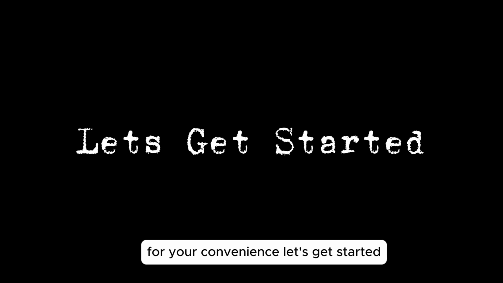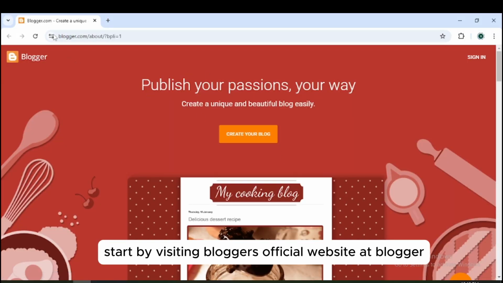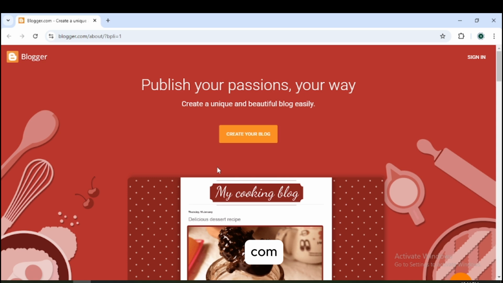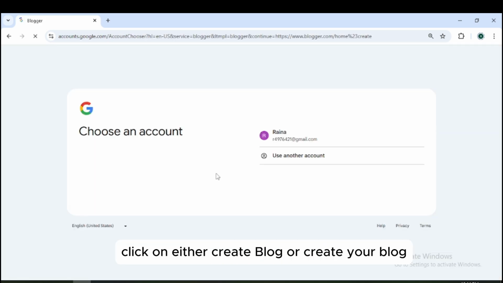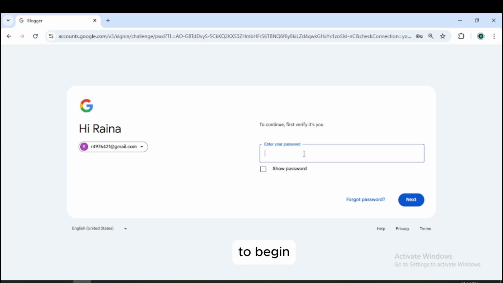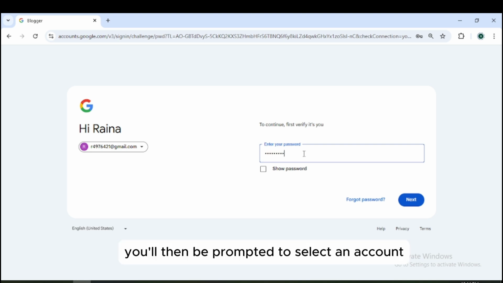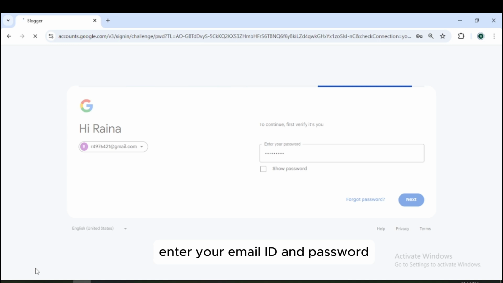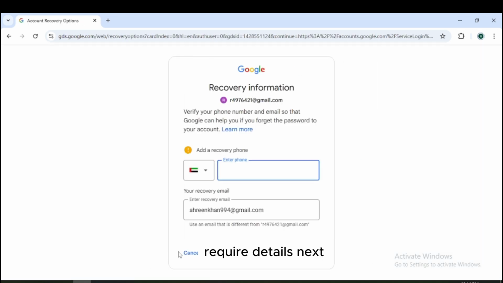Let's get started. To create your website, start by visiting Blogger's official website at blogger.com. Once there, click on either Create Blog or Create Your Blog to begin. You'll then be prompted to select an account. Choose your Google account, enter your email ID and password, and provide any additional required details.